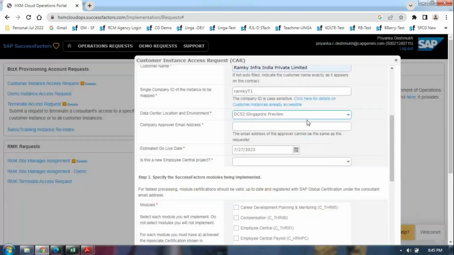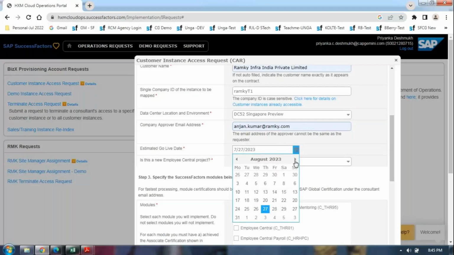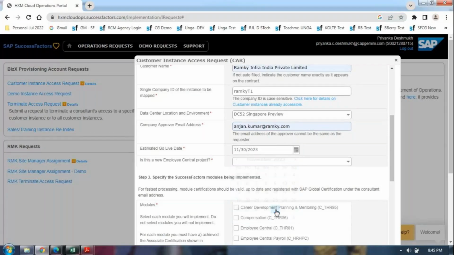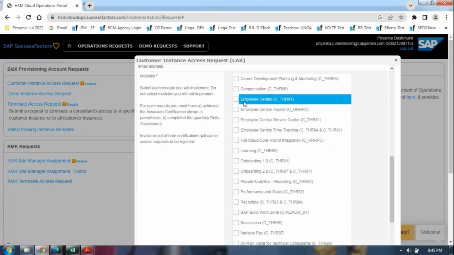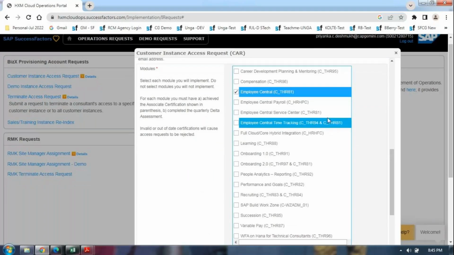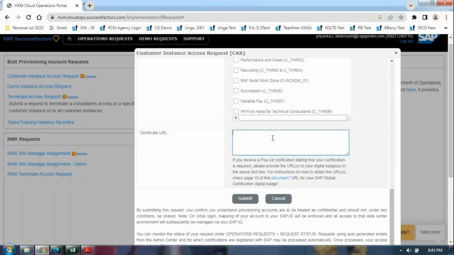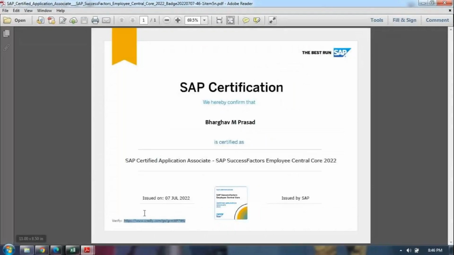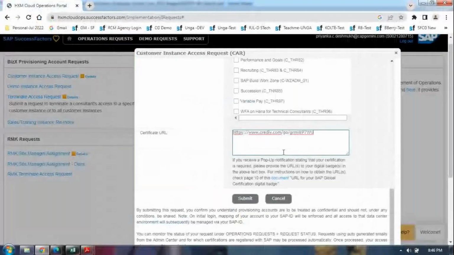Then approver email address. Someone. Same estimated go live date. Let me go by something like November 30, or October 30, November 30, whatever. Is this a new project? Yes, boss. Choose your certification ID. Come down. Copy and paste that badge over here. Click on submit. Again the system generates one more unique ID for this particular environment reference.